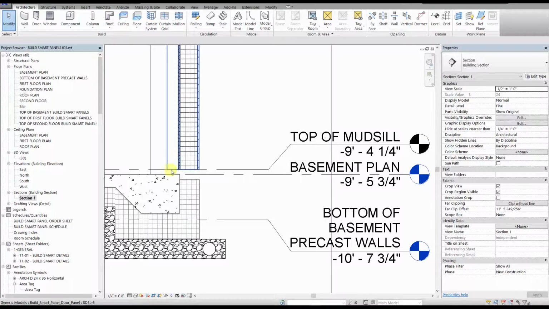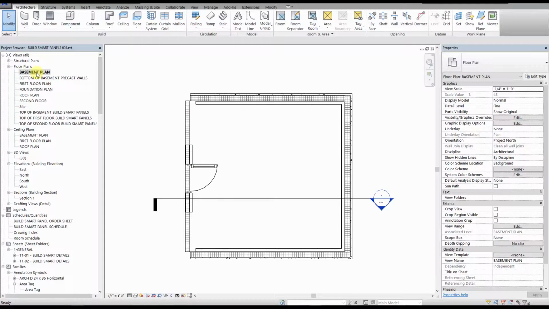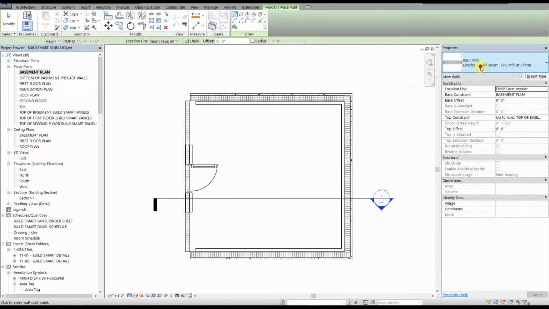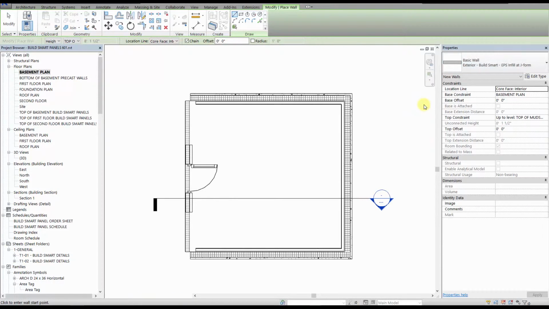We still have two gaps at the bottom of our panel wall. One is for the pressure-treated mud sill, and the other is for a field-installed strip of EPS that covers the mud sill and the top edge of the concrete slab. We will go back to the basement plan to place these elements. Select the 4-plate wall type, and set the top constraint at top of mud sill, and place the sill plate aligned with the panel framing.